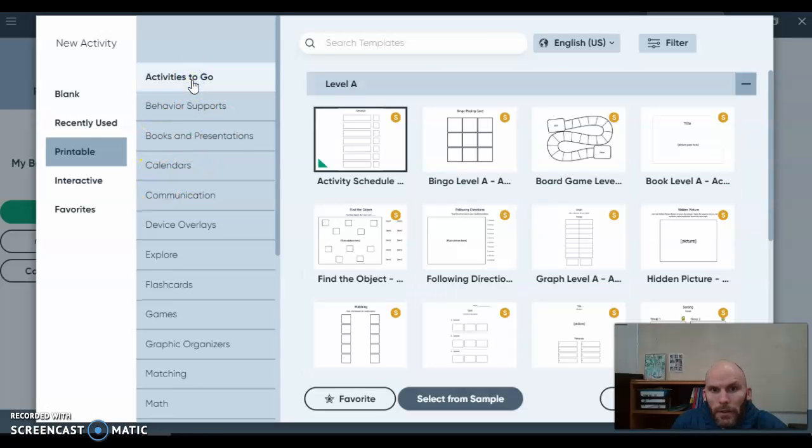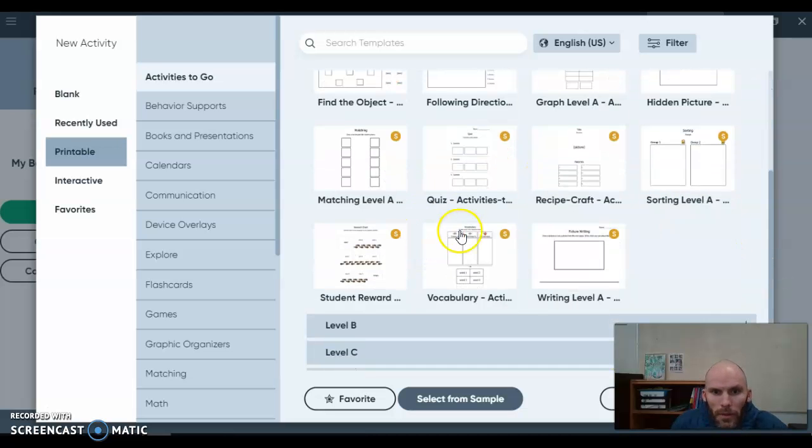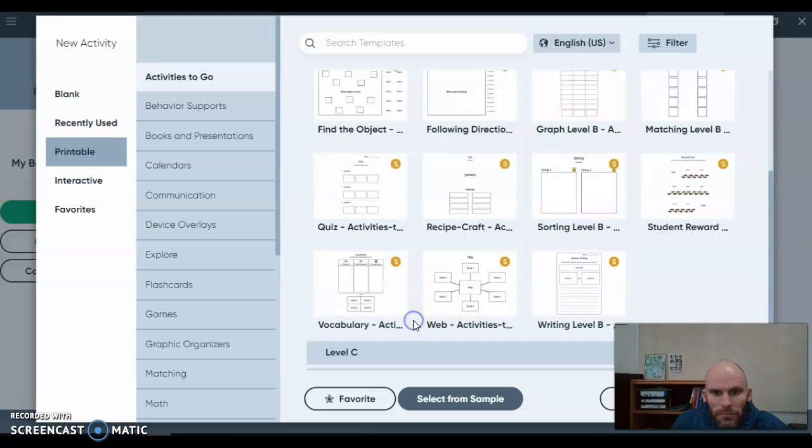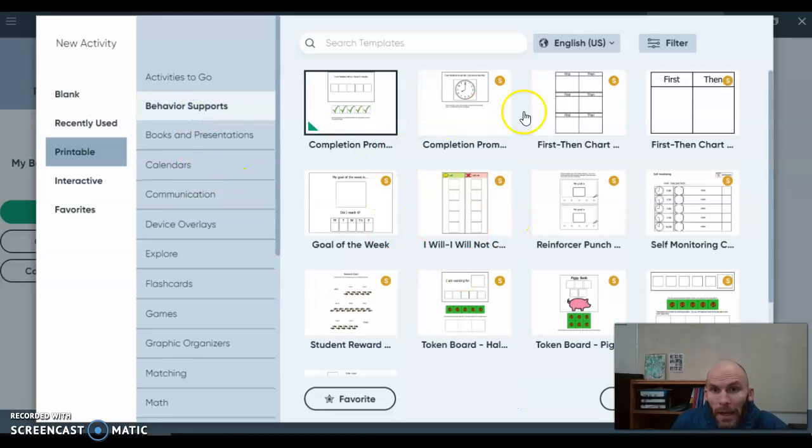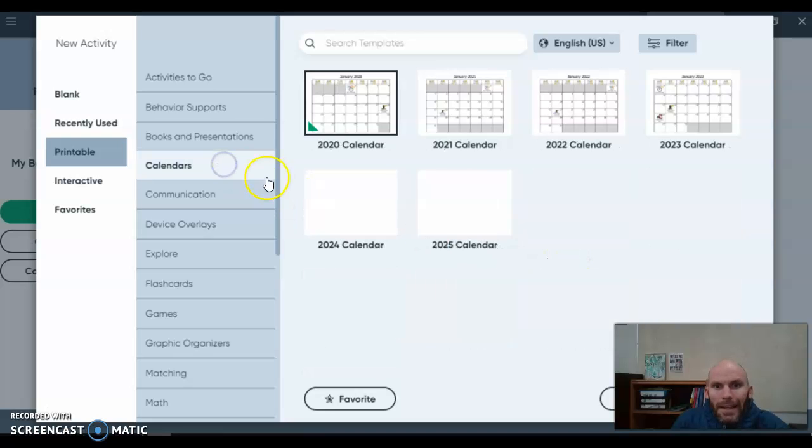So for example, I click on activities to go. You see we've got activity schedules, we've got board games, hidden pictures, we've got a whole load of things: webs, writing, behavioral supports, I will not, token boards, calendars.